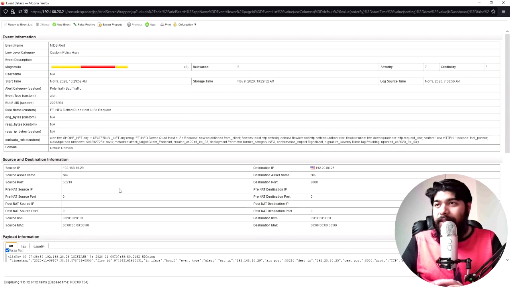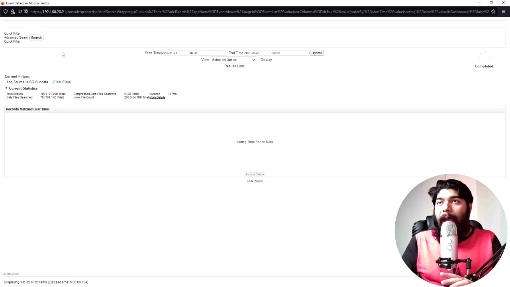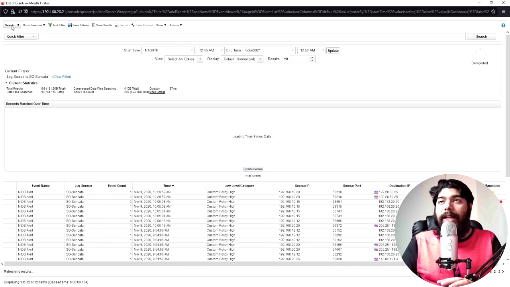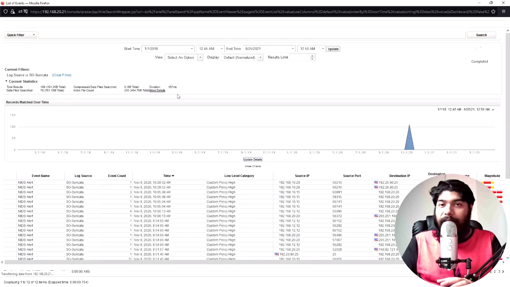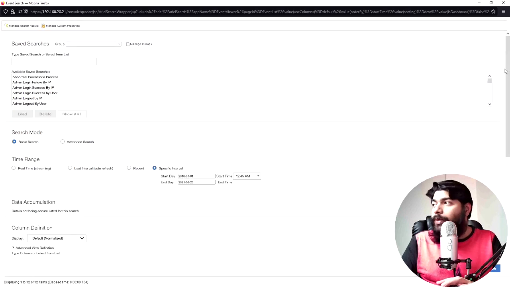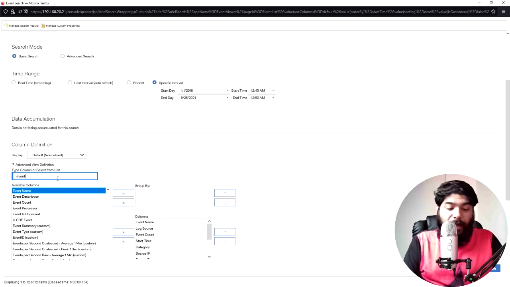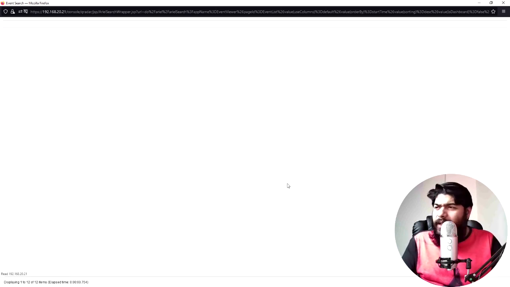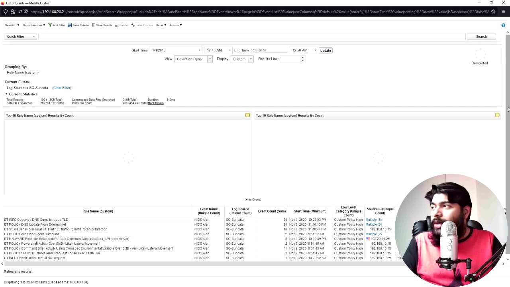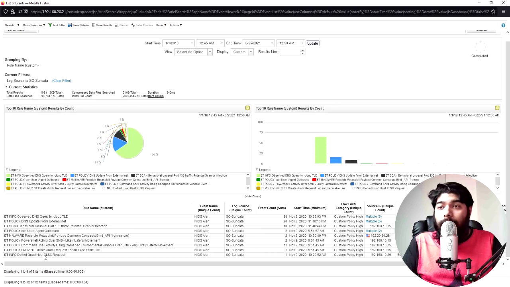Okay, so this time we can simply use this rule name section to group our Suricata events. So let's go back to our event page, and I will simply edit that particular search, and I will group the search by event name. I am assuming there have to be some matches. Okay, so you see these are all the rules that have been triggered by our Suricata.